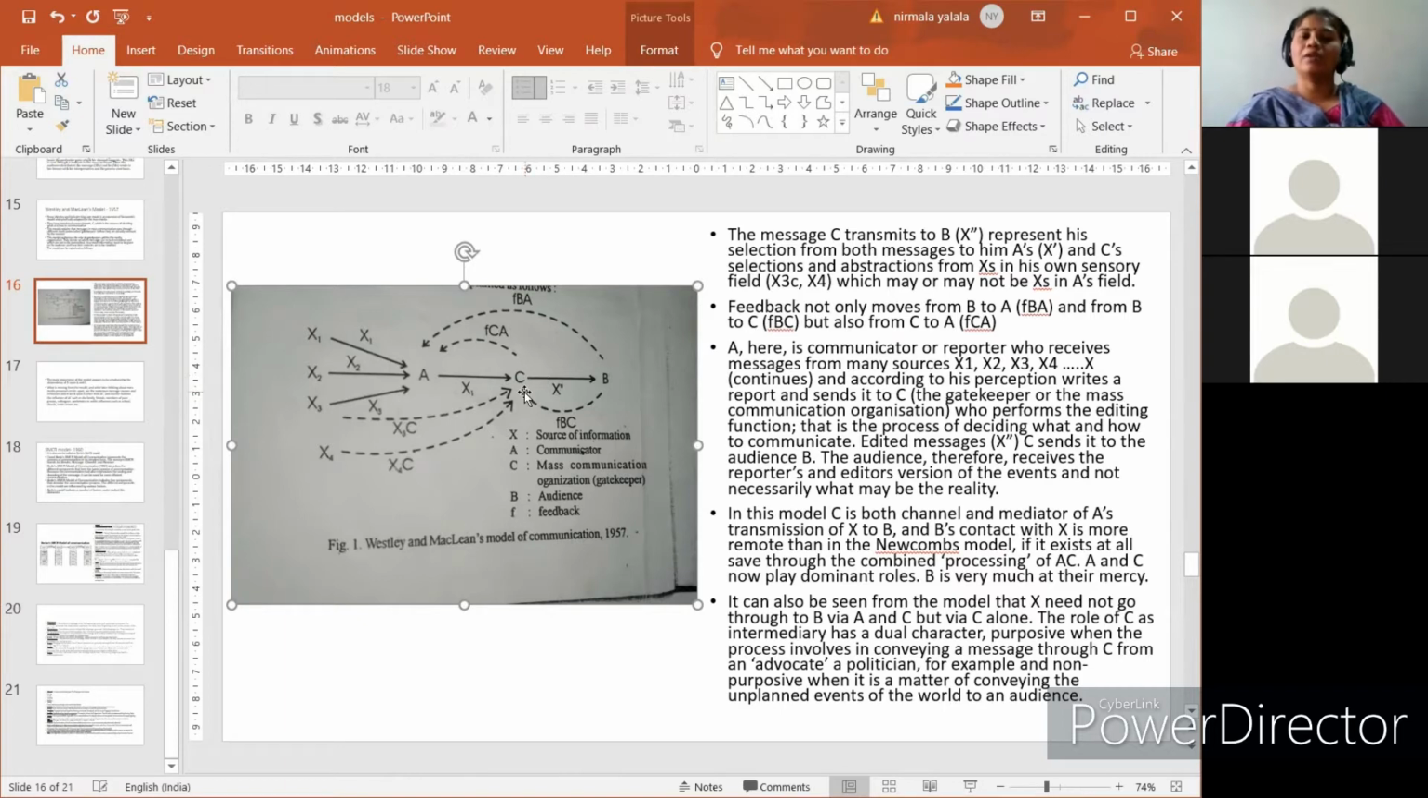So here C is a media organization. Here, if you see, in the mass communication media organization, C is having various gatekeepers, those who are filtering the information. Sometimes there is another arrow which is coming from the sources. Sometimes the sources are providing information to the media organization directly, like a news agency from where the media organization also gets information. And X3, X4 to C is the information which is directly reaching the C, the media organization or the gatekeepers. Here B is the audience.